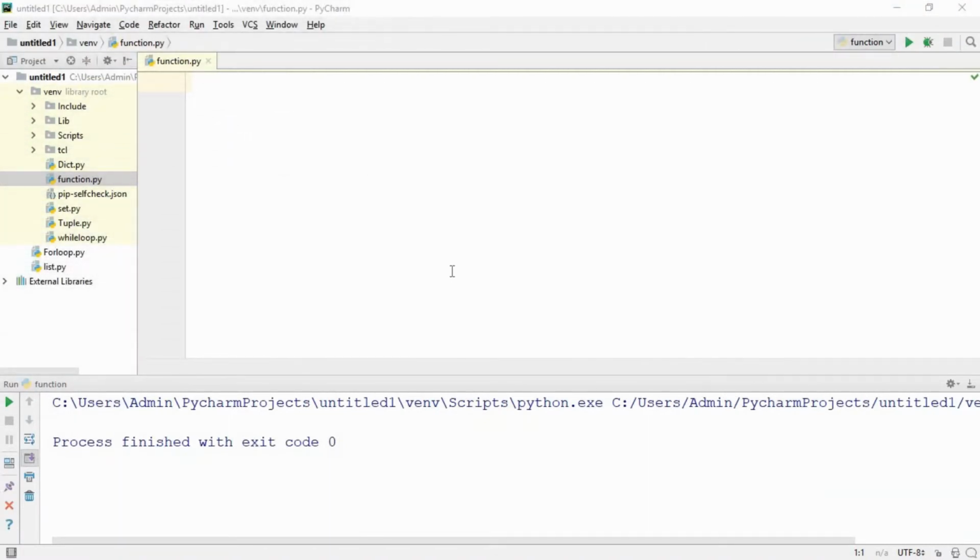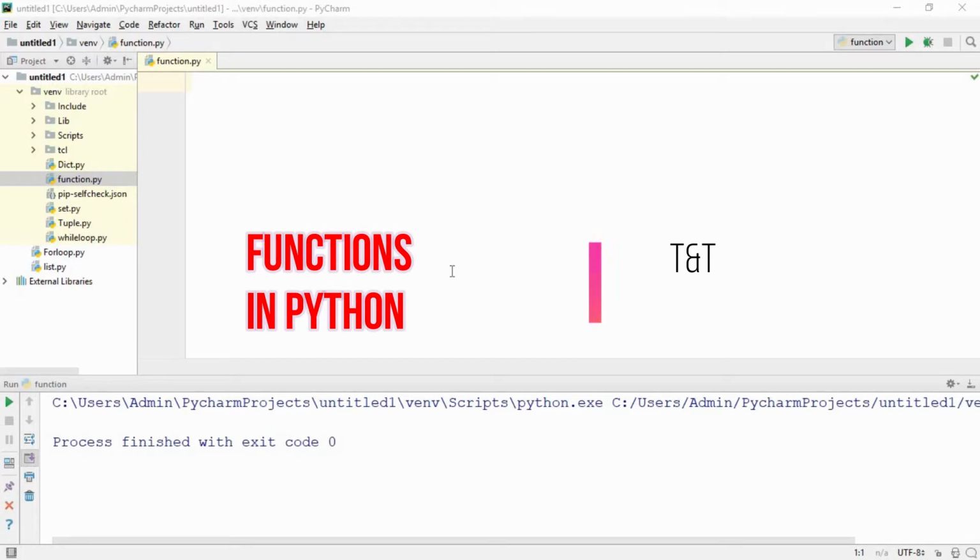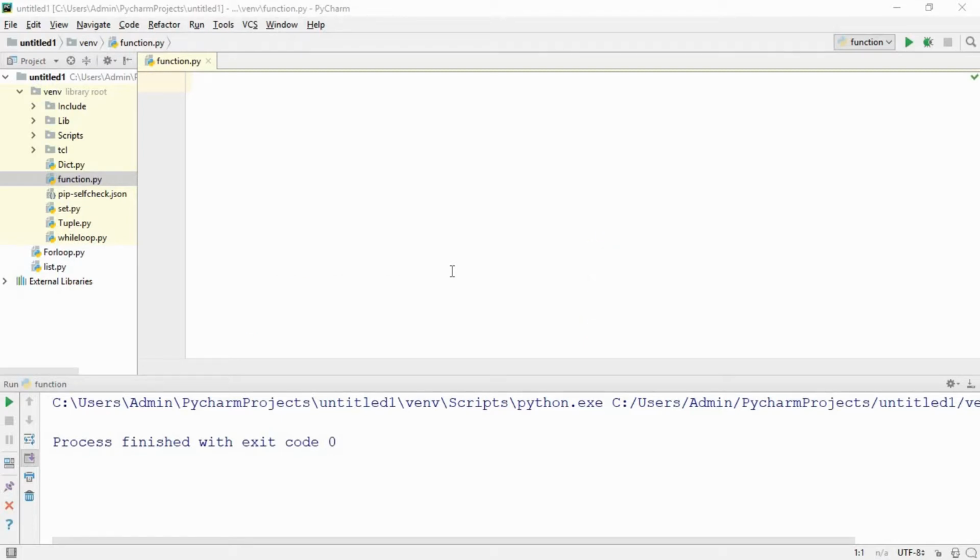Hey guys, welcome back to Tech and Tuts Python tutorial series, and today I'll be talking about functions. So functions are nothing but a simple block of code that's designed for a specific purpose, and it is used to reduce the number of lines inside the entire program.